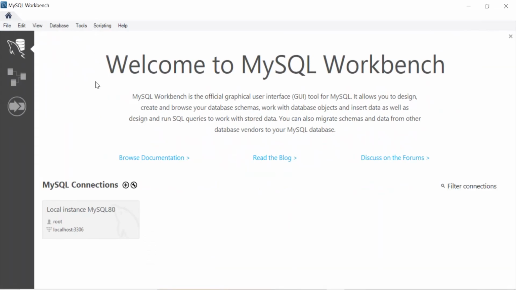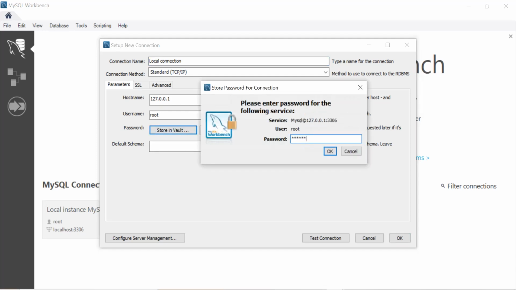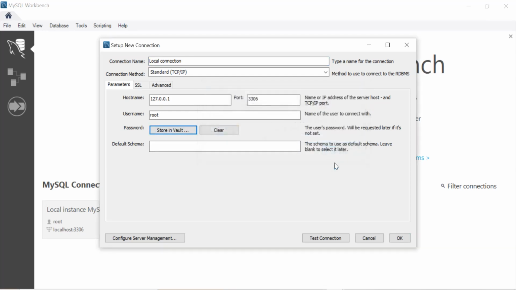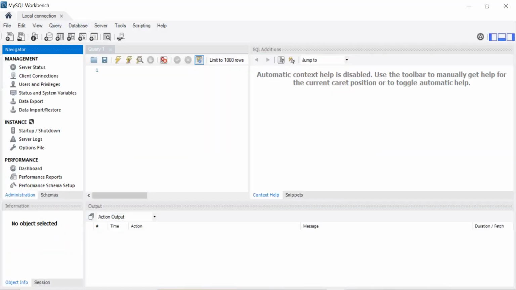So now we have the following workbench that says welcome to MySQL Workbench, and here you have your connection. So generally we have the local instance MySQL, but if you don't have this one, you can create a new connection, set up new connection. So you give it a name, local connection. So here on the password you click store in Vault, you put your password, OK, and press OK. So here you have your local connection, you click on that. And here we have MySQL Workbench, which is ready to be used.